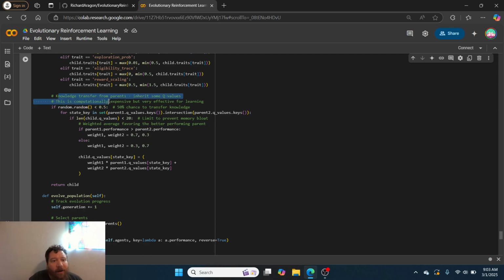Also, what I have in this, which is very unique within this model, is a knowledge transfer process from the parent to the offspring, and the offspring inherits some of the Q values. Again, the memory mechanism for these agents is utilizing the Q algorithm. Whatever their stored Q values are, they pass those stored Q values, or some of them, onto their offspring.